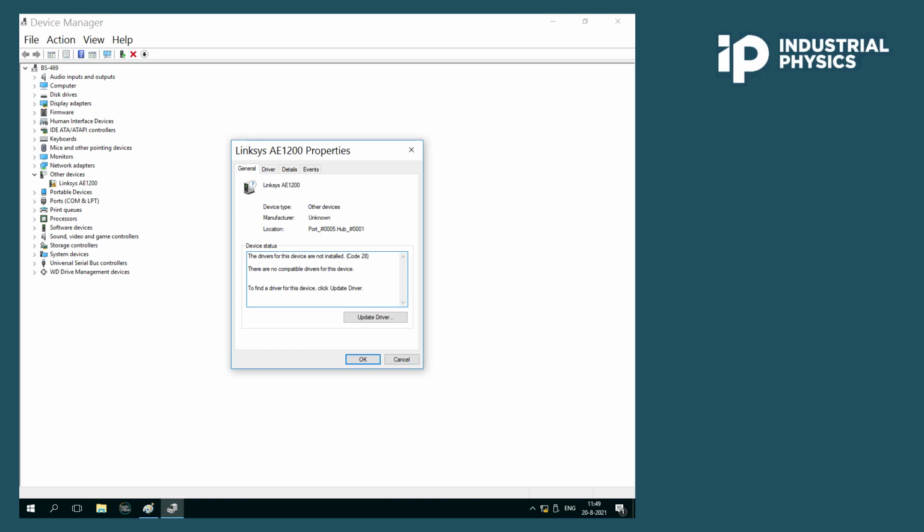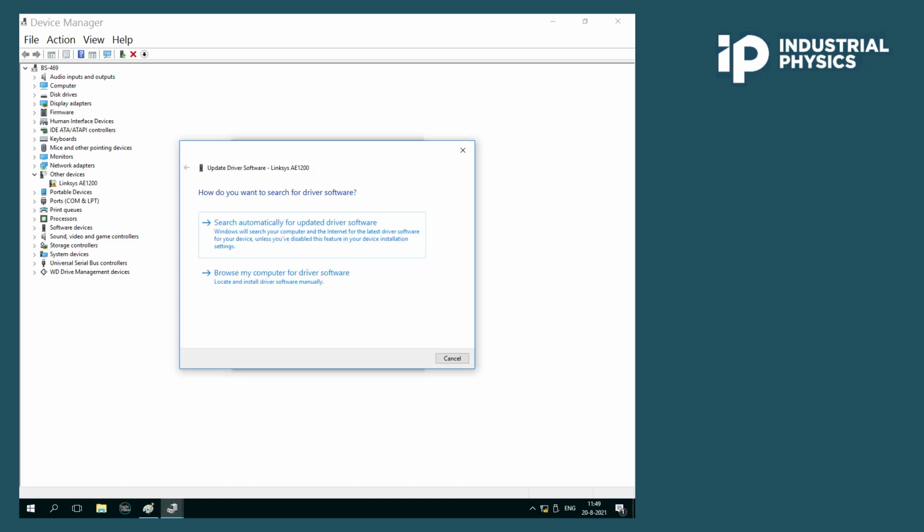Go to the properties of the Wi-Fi adapter and click on Update Drivers. A window will pop up with two options. We don't want to automatically search for drivers. This requires an internet connection. We want to manually search for the drivers on the PC. So click on Browse my computer for driver software.